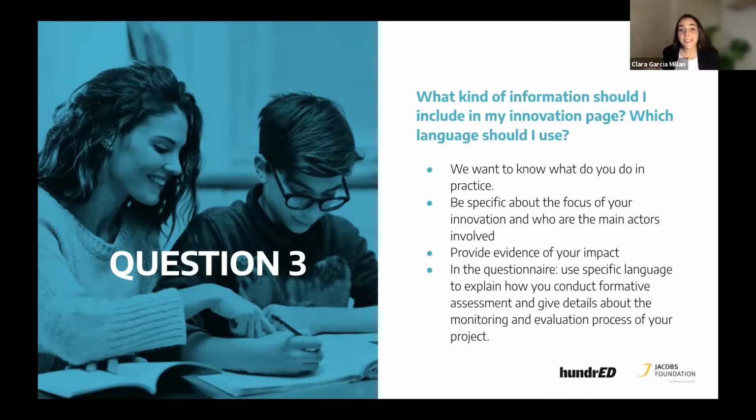Another innovator was asking what kind of information should I include in my innovation page, which language should I use? We want to know what you do in a very practical way. I would be very specific on what you do in practice, and I would focus on your practices. Sometimes we've seen innovations that say, this is very important, formative assessment is very important, but they don't really focus on what they do in practice. And then it becomes very difficult for us to understand what they do.